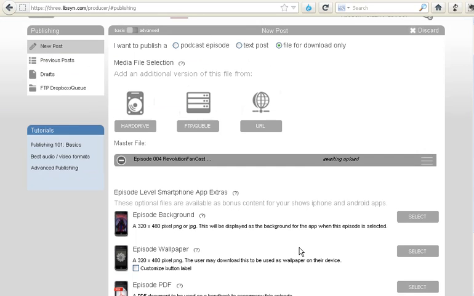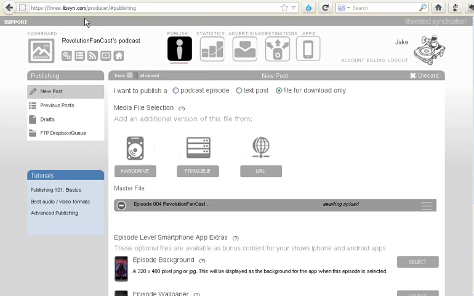So if I click on publish, then there's going to be a progress bar that comes up here, and it's going to take a few minutes. It's going to process that file, and it's going to take that file and give you a URL or a direct URL that you can use to upload to your WordPress blog or wherever you're hosting your show.